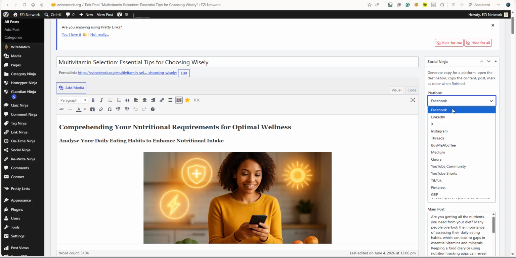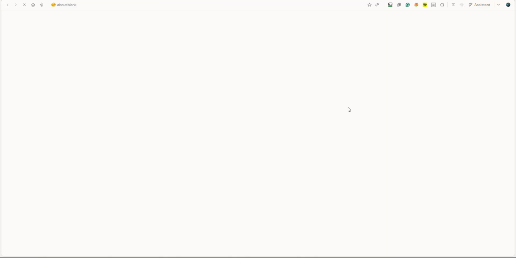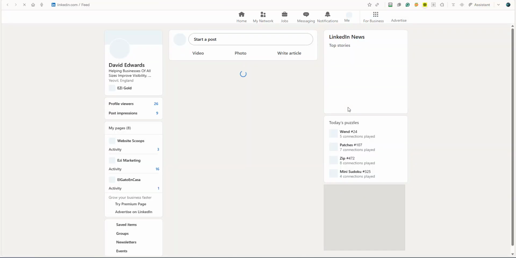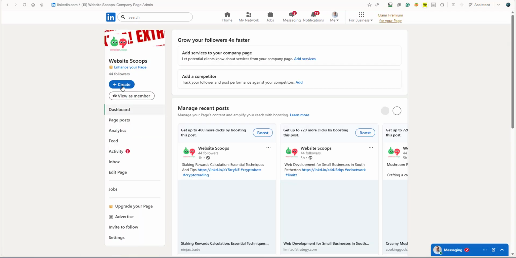So I normally do mainly a top 4. So let's do a LinkedIn post. So we'll create the title. We'll open the platform while we're waiting. So this opens up my personal account. So I'm actually going to use one of the pages. In this case, let's go to website scoops. Okay, and it'll go here and it says, what do you want to do?